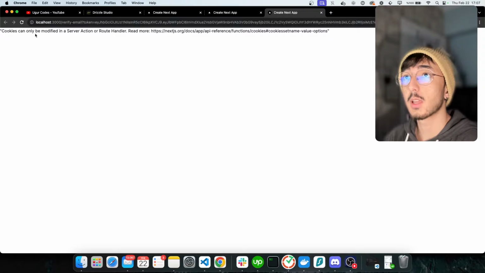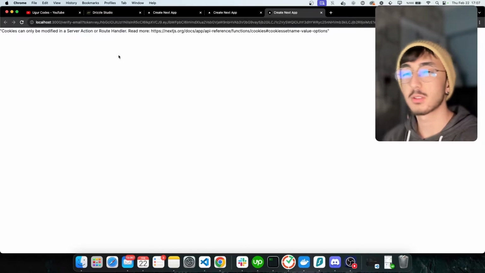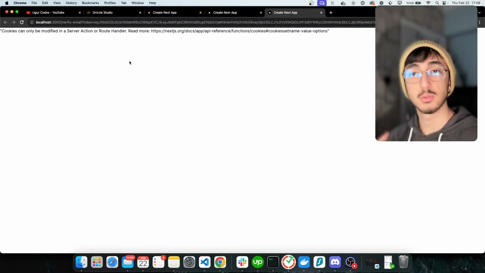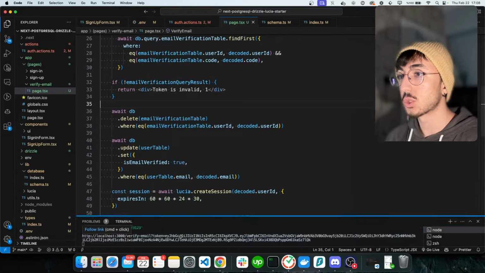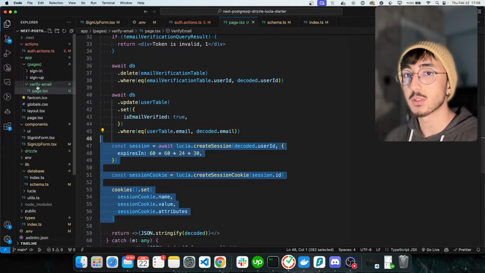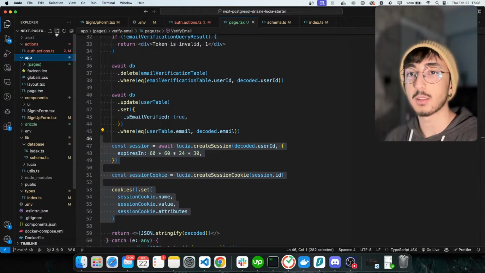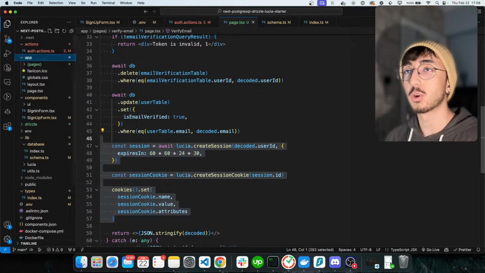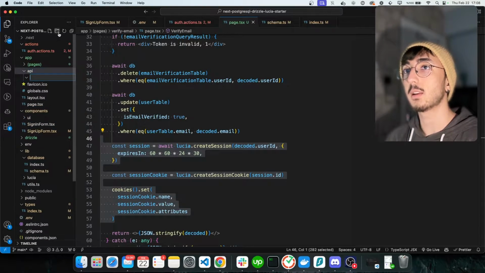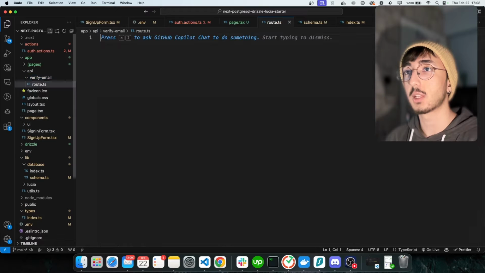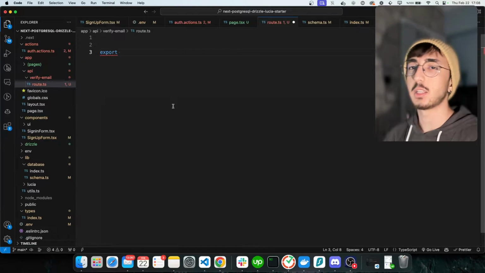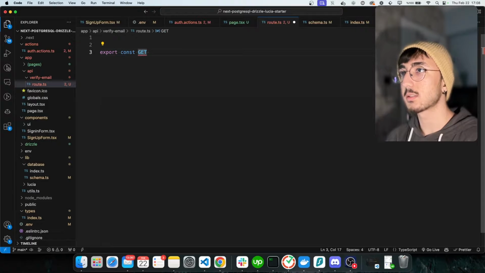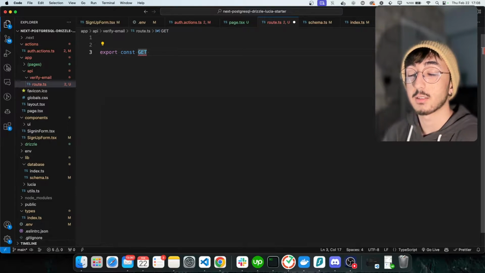It says cookies can only be modified in a server action or route handler. I actually wanted to show you this error so that you learn something new from this video if you don't already know that. We can't actually change the cookies in our pages. That's why we will use a route handler for this case. I will create a new folder called API, and then verify email, and I will create one more file which is route.ts, and I will create a new named function.